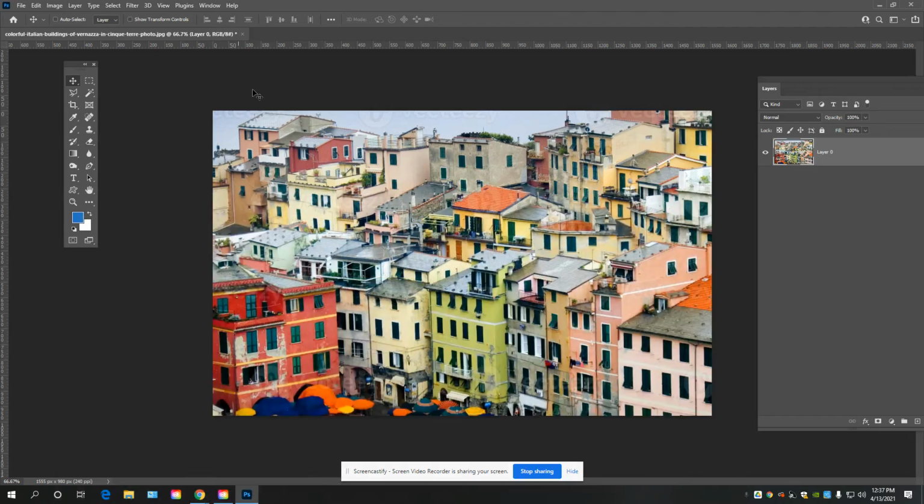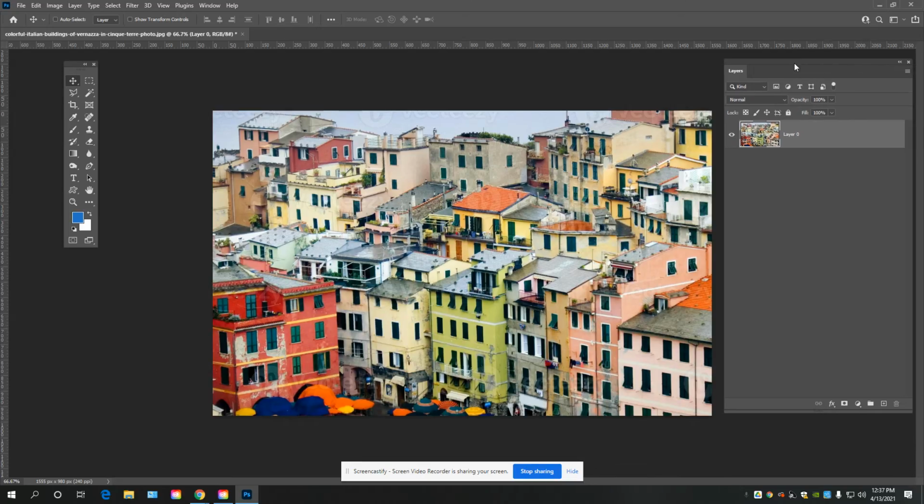Okay, here we go. All right, so I have this picture that I pulled from the internet. And I want to do some things to it. The first thing I want to show you are the image adjustments.